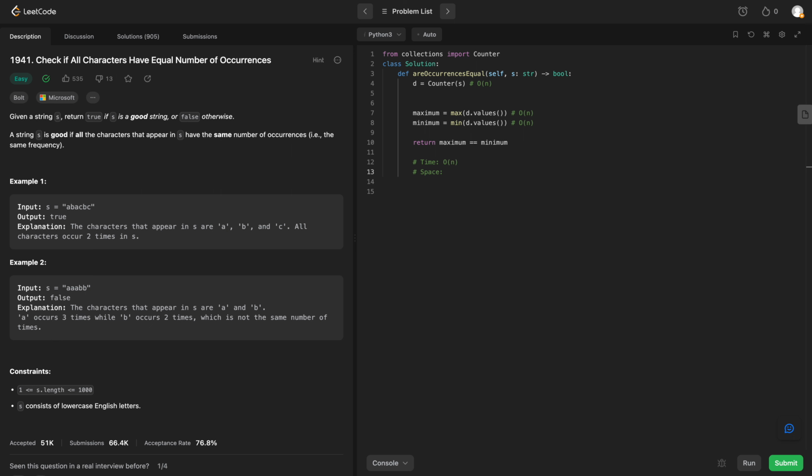And our space complexity is going to be, we're only using d for the counter, so it's going to be whatever the length of d is. So we can say O of d.length, and that'll be that.